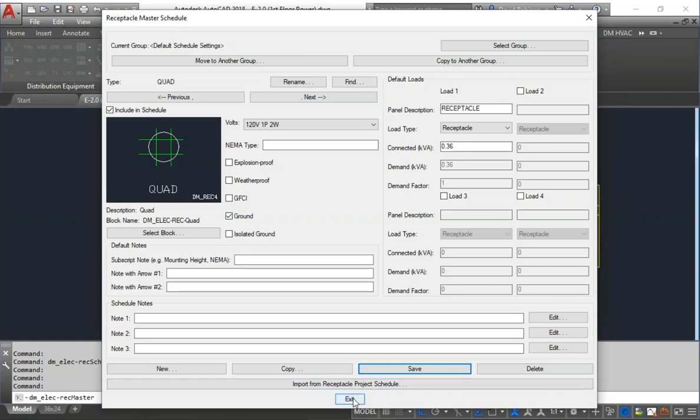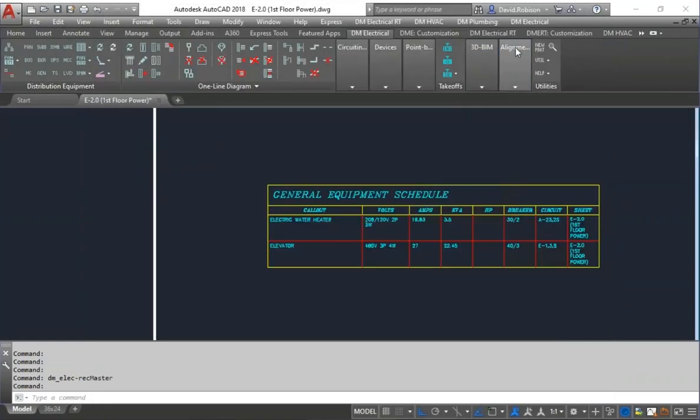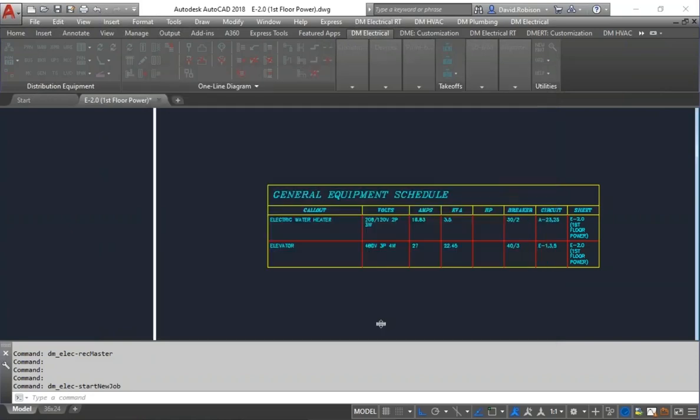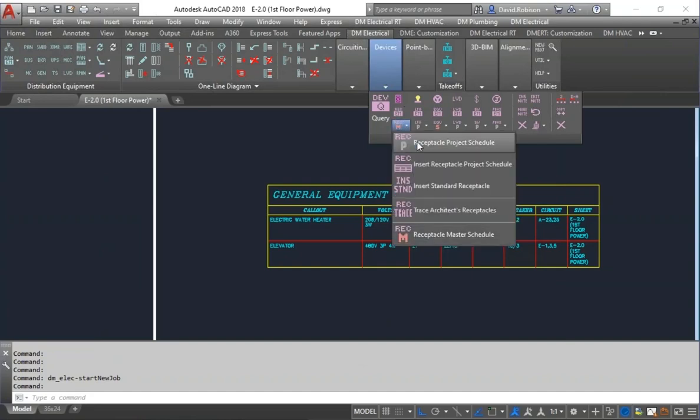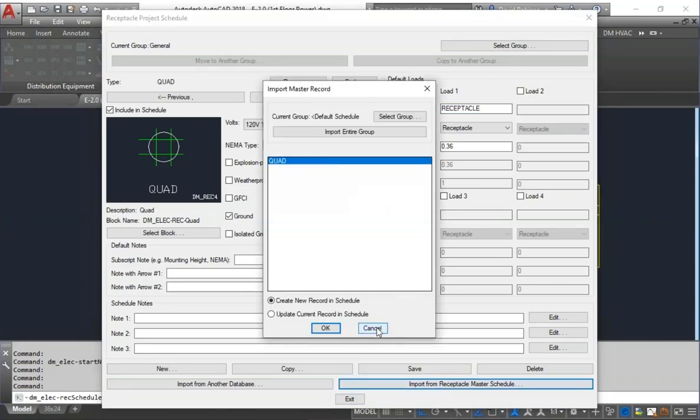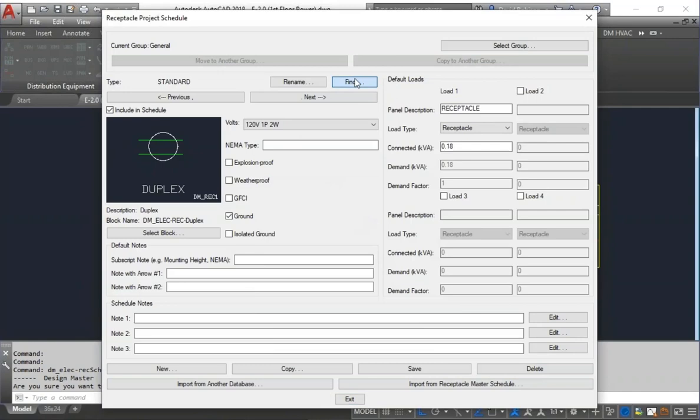And now on other projects, first, when you start the project, if you select the general receptacles, it'll pull all those receptacles into your project. So you can pull them in that way when you start the project. And also, in the project schedule, you can import from the master schedule here. So we can import that quad. So if we didn't have this quad anymore, I delete it from here. No quad in the project. We can import from the master schedule, and it pulls it in for us.